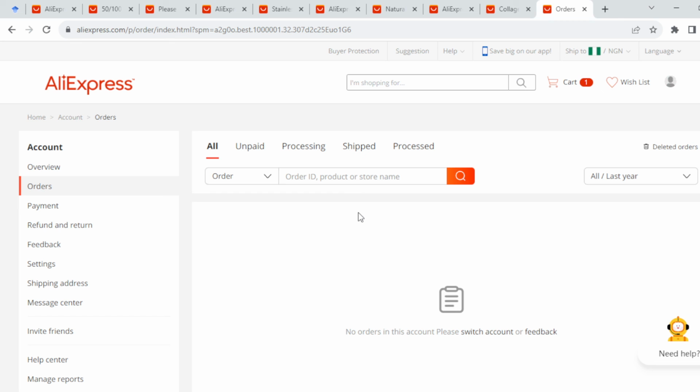This is how you can cancel an order on AliExpress. So go ahead and cancel those orders you wish to now.